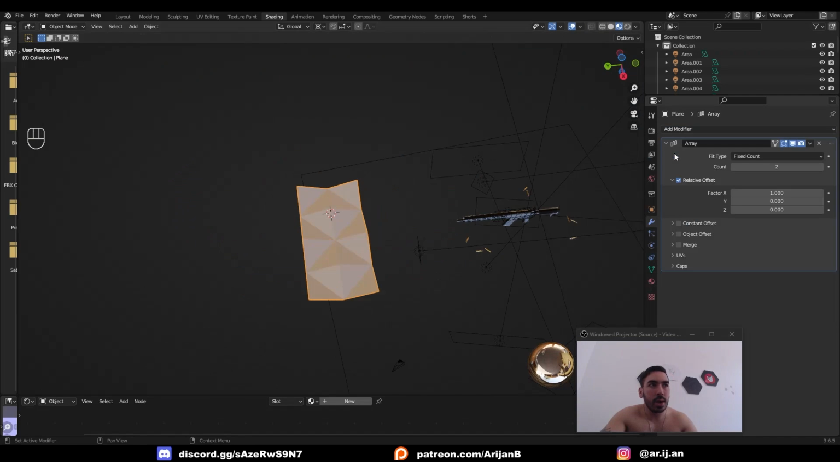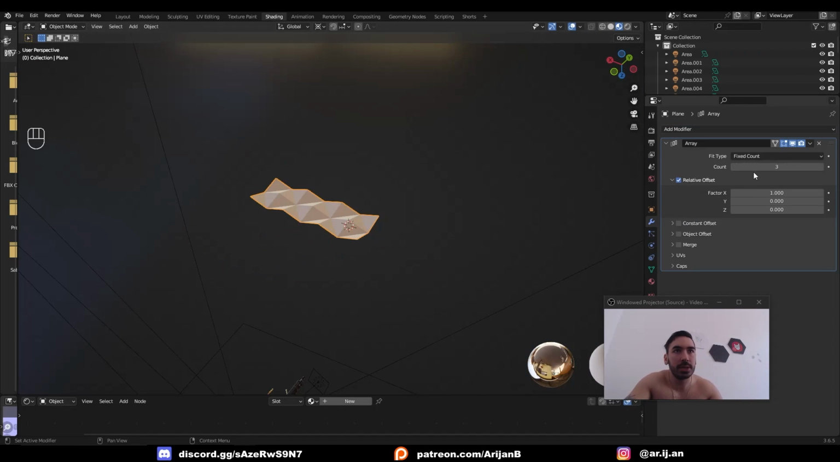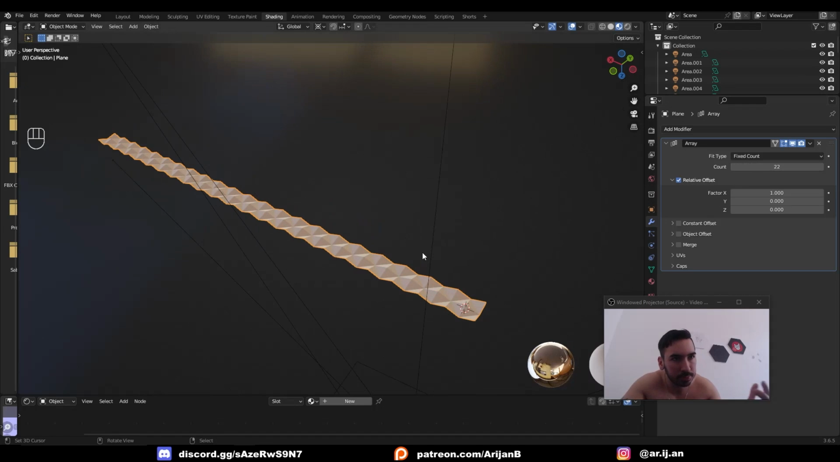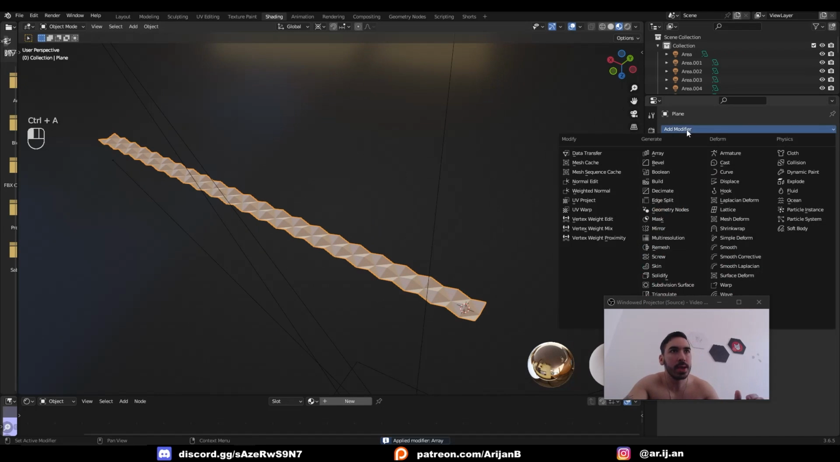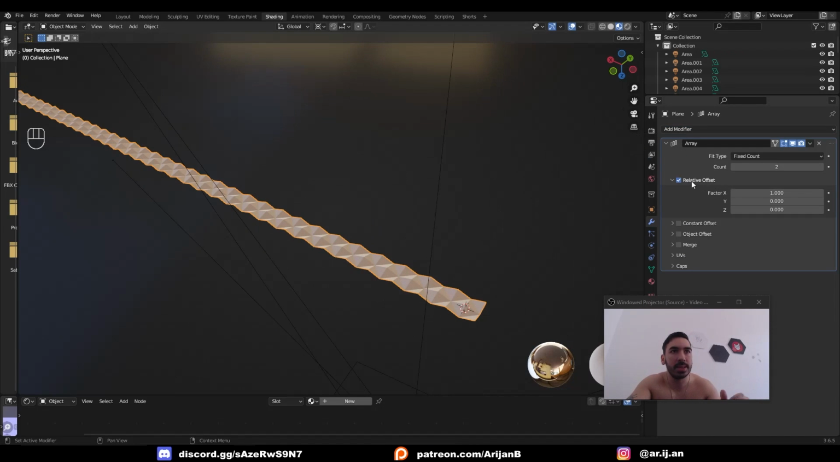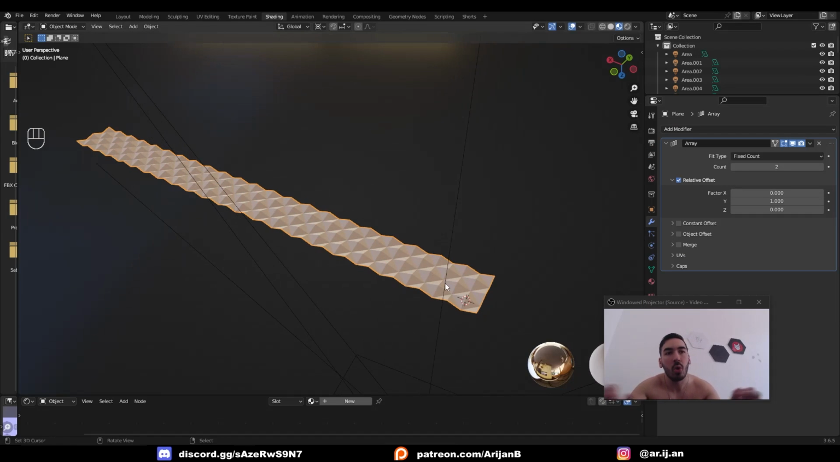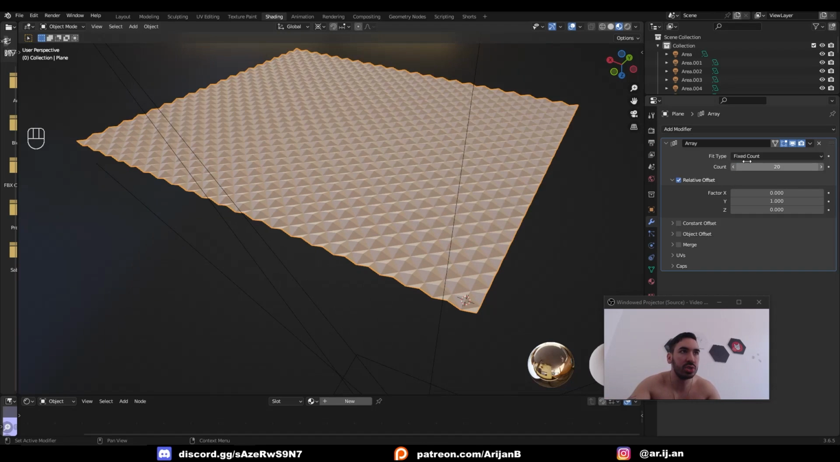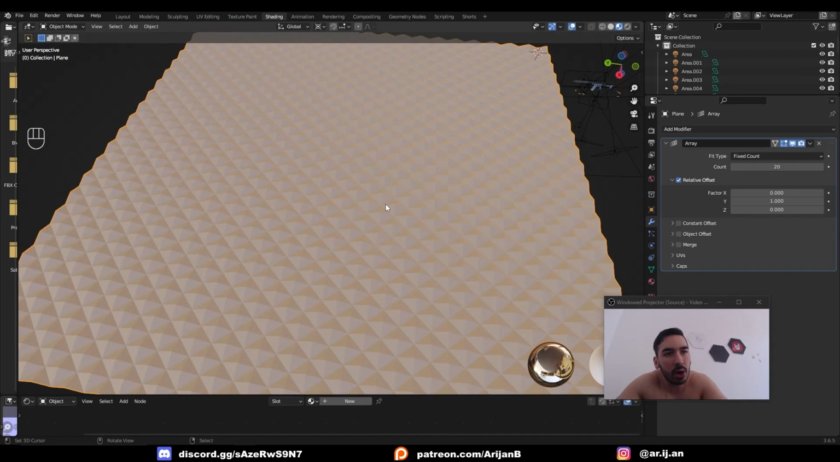Now we're going to add an array modifier to this. Just leave the offset properties on default but crank the count to whatever you want. Something like 20 is probably gonna work best. Then you can apply that with Control A. Then add another array modifier, but this time set the relative offset to 0 on the x-axis and 1 on the y-axis, or just the other axes which you weren't using before. And set the count to the same number that you set on the first array modifier. And this is now our high poly knurling surface which we're going to bake as a normal map.